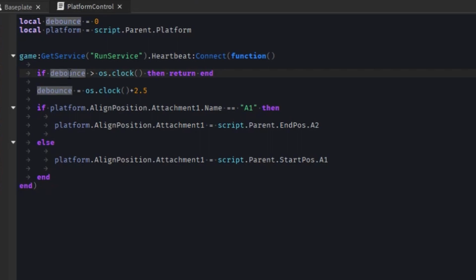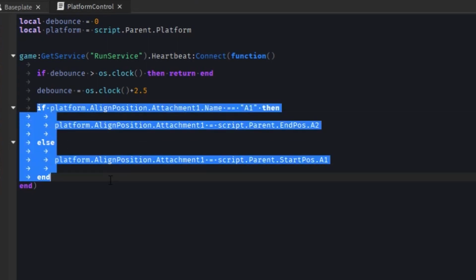So I got a debounce here. We're checking to see if our debounce is greater than our current time, and if it is, then we just return. That pretty much ends the thread right there, or the function. Otherwise, we continue and we take our debounce and set it to os.clock plus 2.5 seconds. So pretty much every 2.5 seconds the platform will switch attachments, and that's actually what we're doing next here.